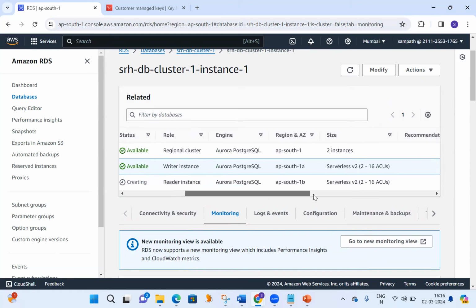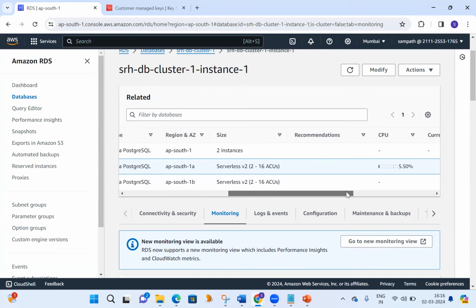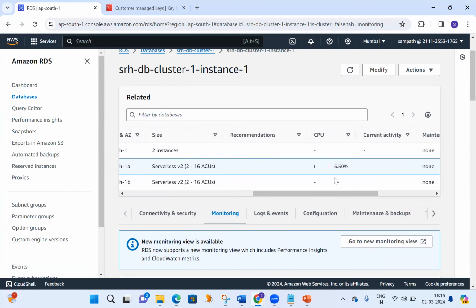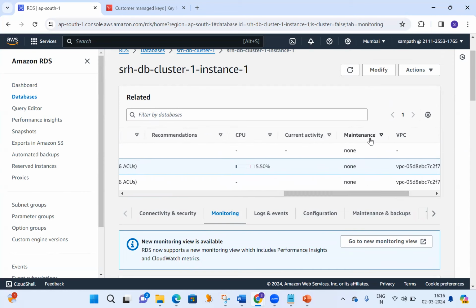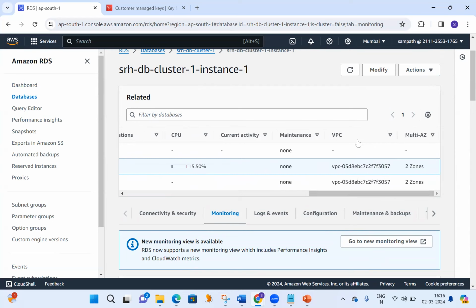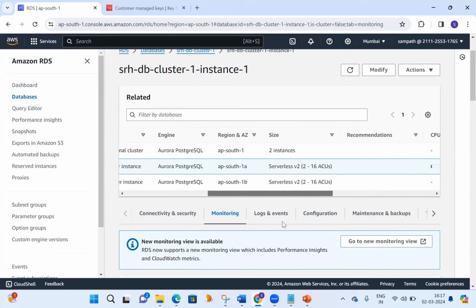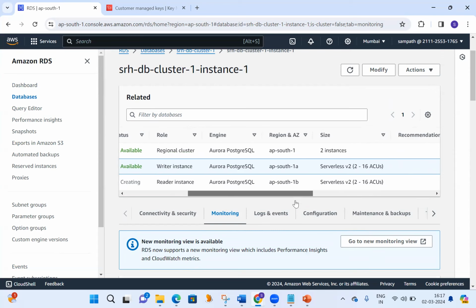See here, it will also show your connection, how much CPU is there, and the current activity. Any maintenance, we didn't give, so it will show none. If we look at your VPC, here you can see your availability zones, Multi-AZ will be there. If you see here, two availability zones are there.